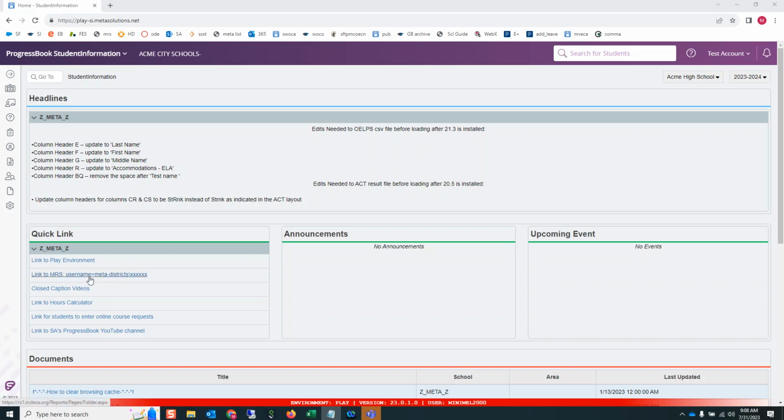On this link, we're giving you a hint. Your username, see it says username equal, your username to MRS is meta-districts with an S on the end of it, /, which is the key above your enter key, and your entire ProgressBook username.